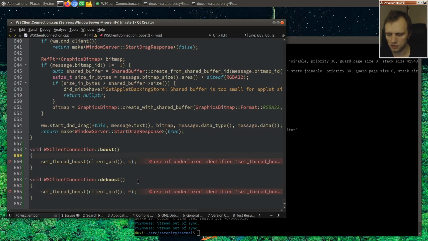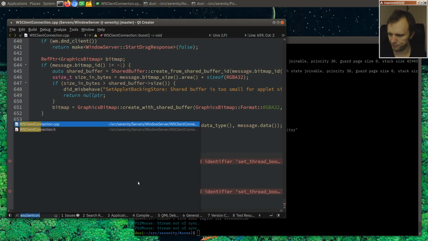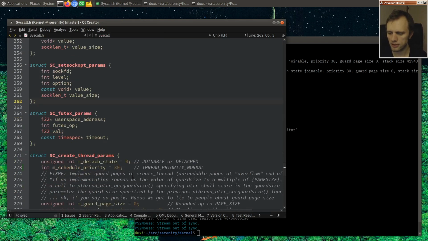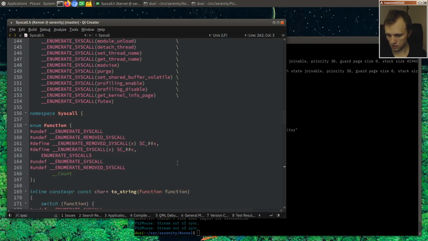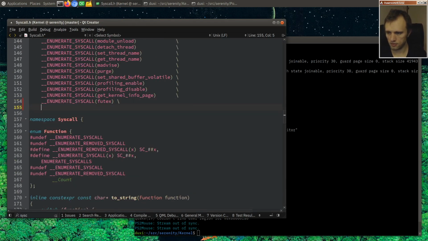This is definitely not perfect, and it would be good if we could have a way to have multiple sources of boost or whatever, but we're just gonna go with a very simple API right now. So we'll add a syscall for this. Enumerate syscall set thread boost.